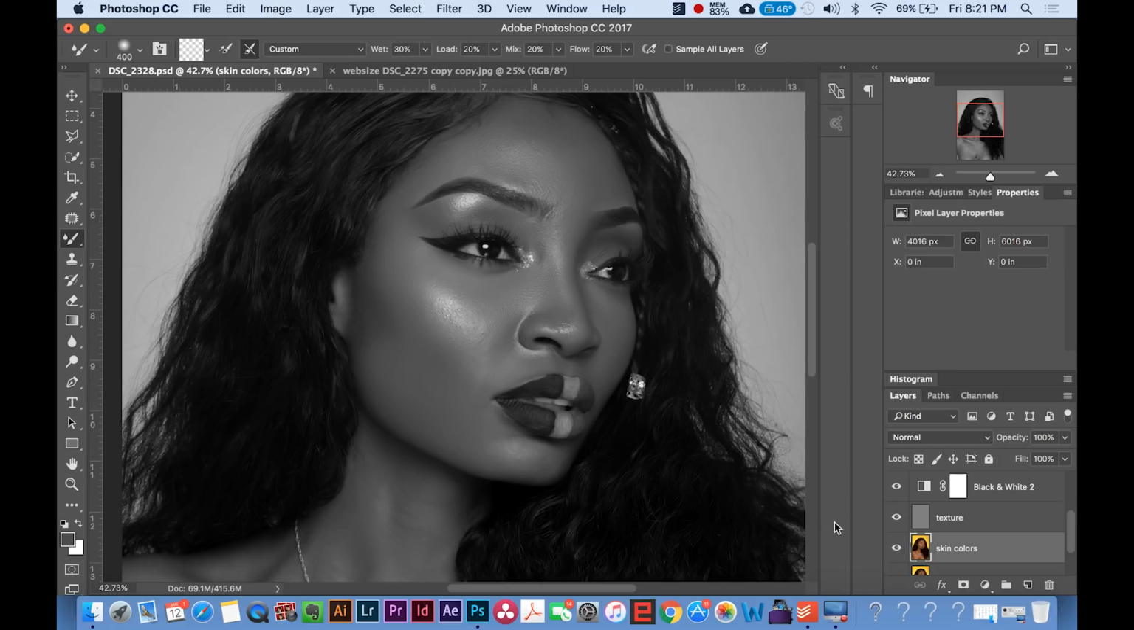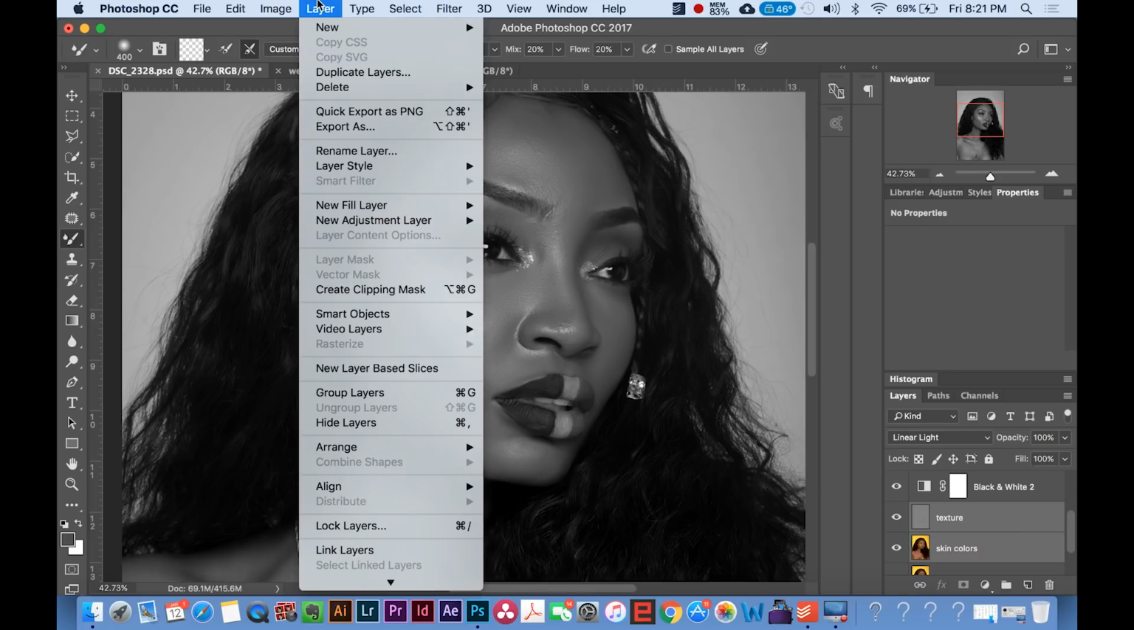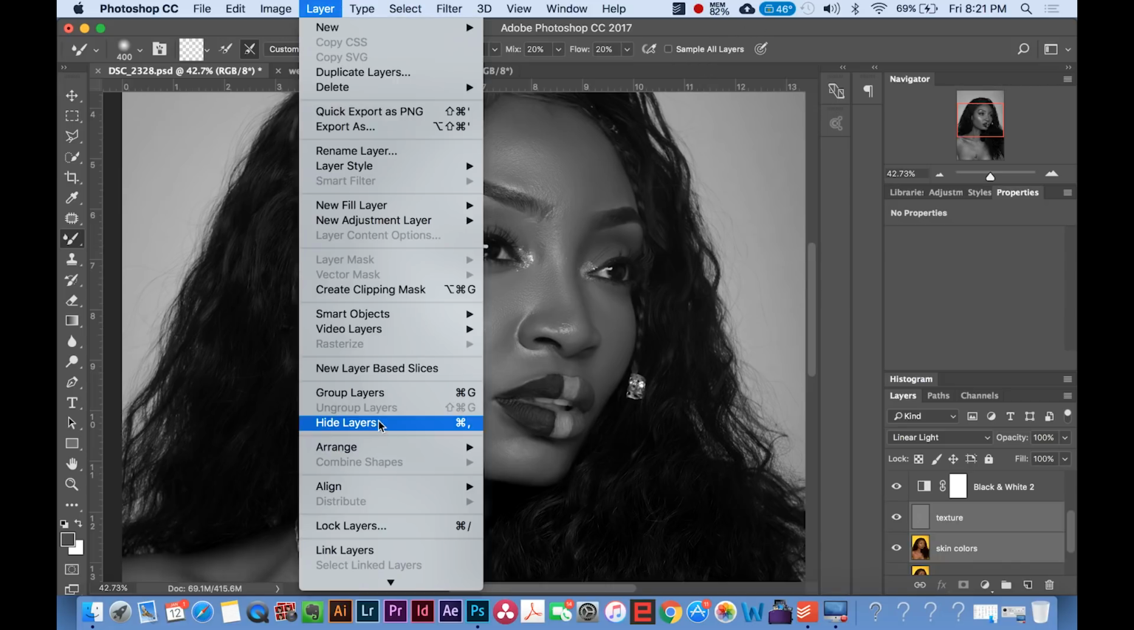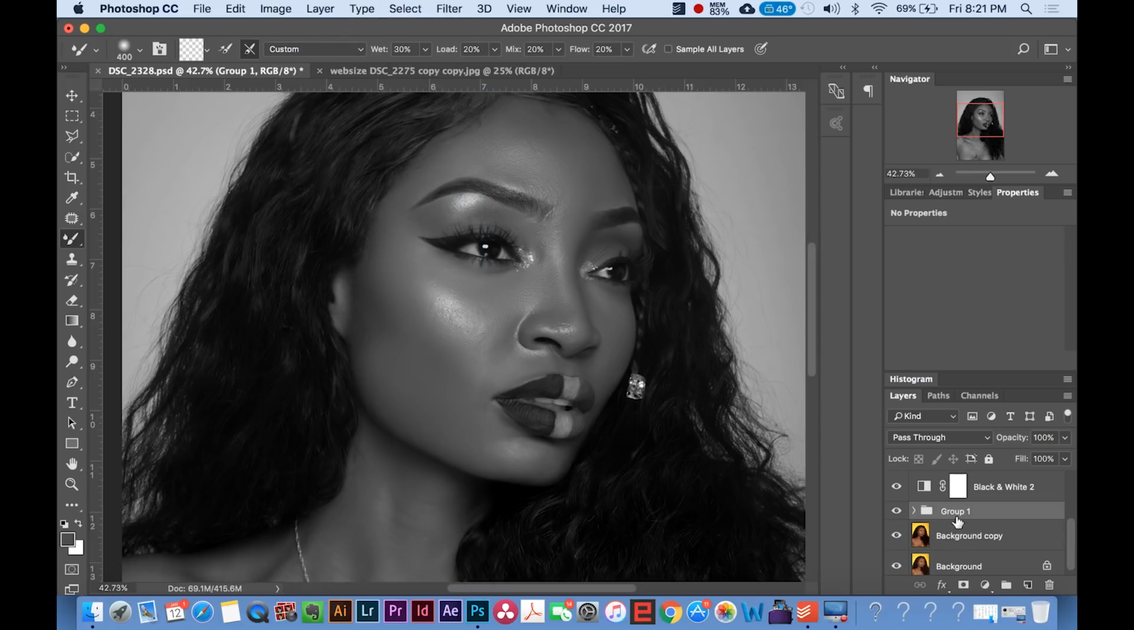Just so you can see, what you can do is group the new texture and color layers that you made. So click skin colors, hold down the shift key and click the texture layer. Then you want to group them. So you can go up to layers and click group, or you can hold down Command and G. On the PC it would be Control G. So they're put together, and you can open those.